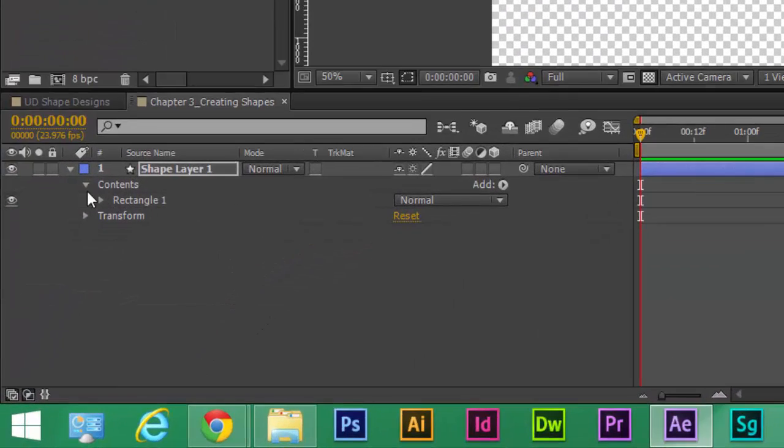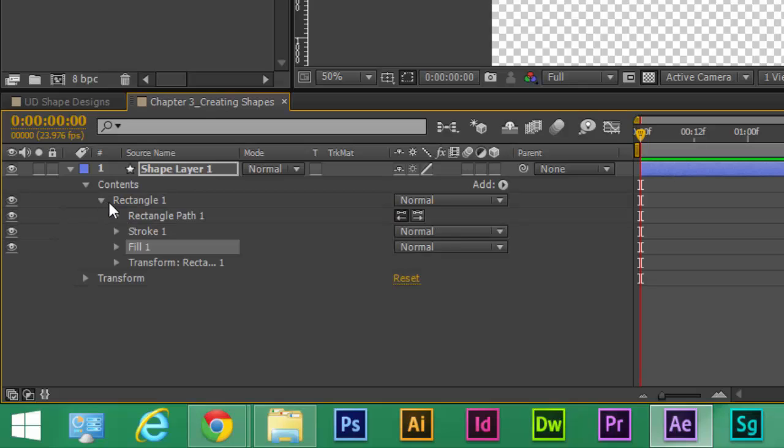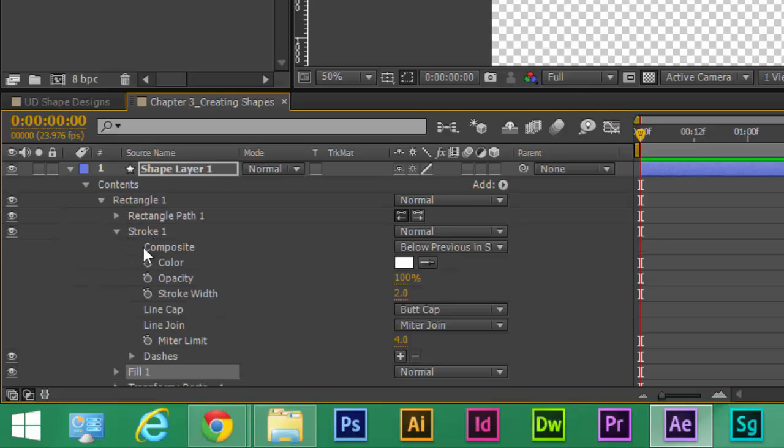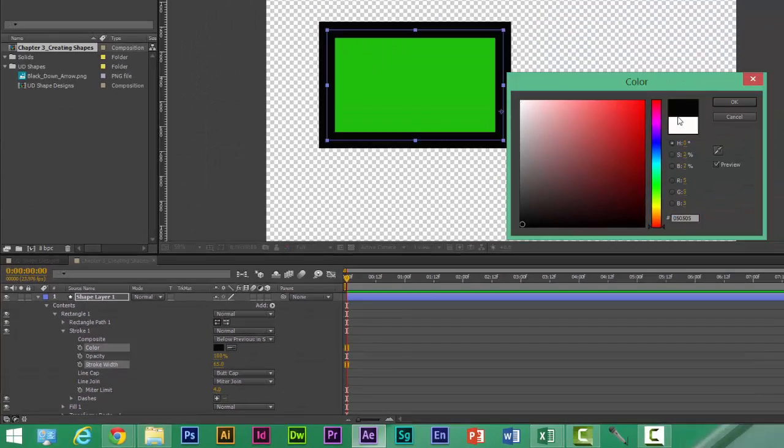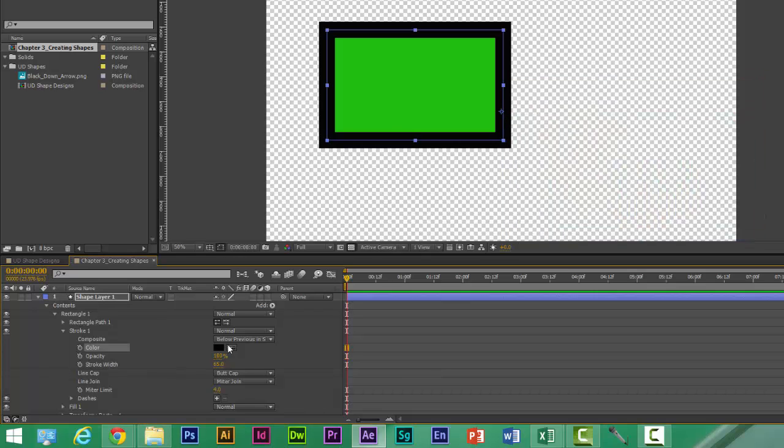But I can still come down here within our contents, and as it created the rectangle, it created the stroke and the fill, which I can still manipulate and change if I want to. So with this stroke, notice it's got a stroke width of 2. If I wanted to really jump up that size and make it black, I've got those options to do down here, as you can see.